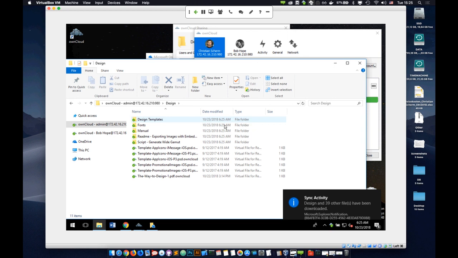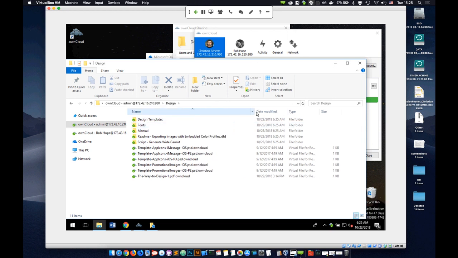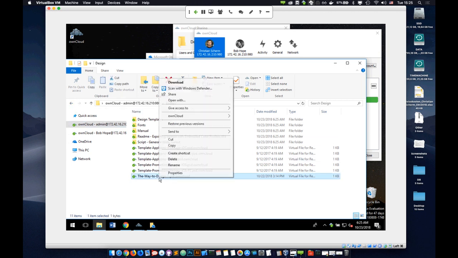I have virtual files now, and I can see the whole content of the folder. If I want to make files available offline, I can do a right click and download the file.